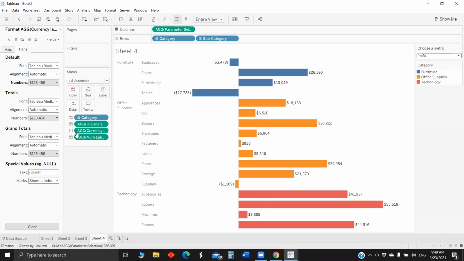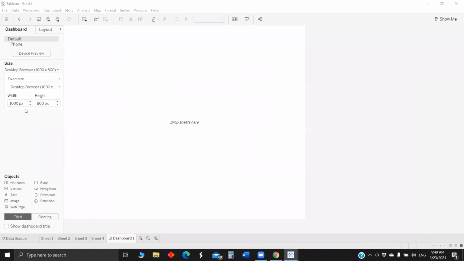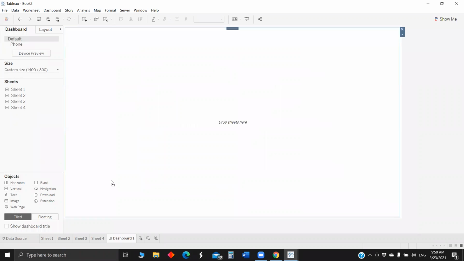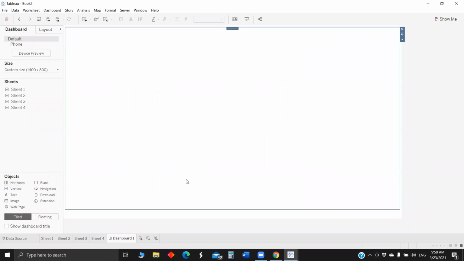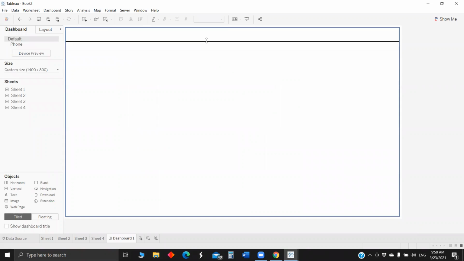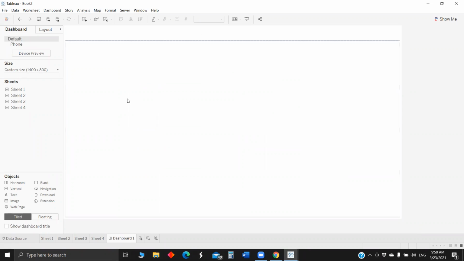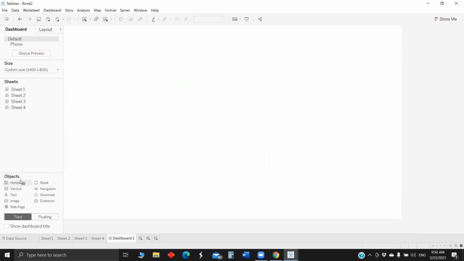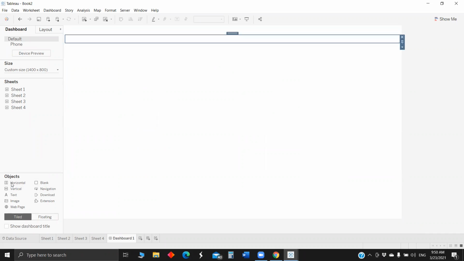So now we will try to make the dashboard. By default, I will increase the width to 1400 plus 800, and let me drop a vertical. I will drop a blank, a horizontal on top. This horizontal is generally for titles. Below that we will have one horizontal for heat map, and one more for the bar graph and the trend.